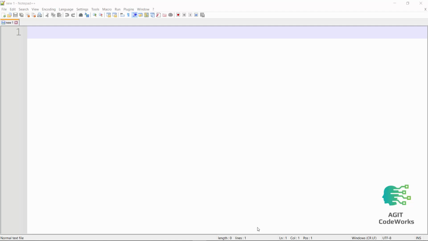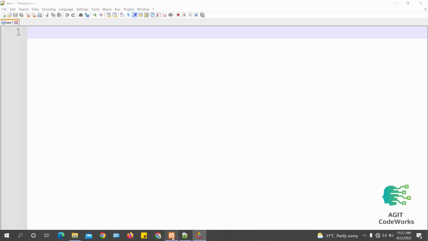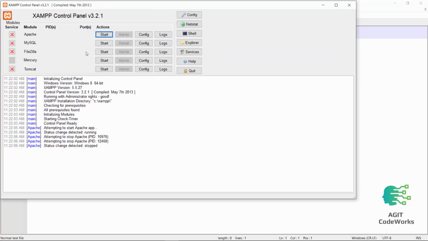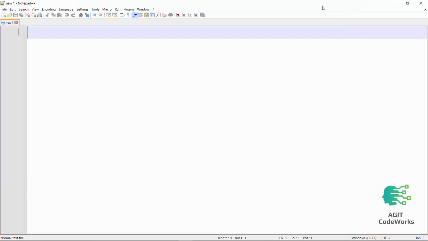Okay, so let's see how these random passwords are generated using PHP code. All right, let's get coding. First things first, I have my Notepad++ here. I have set up my XAMPP server. I have to start my Apache and MySQL. If you don't have XAMPP installed, you don't have an environment for developing PHP, I will put a link in the description where you can follow my video on setting up your environment for PHP development.